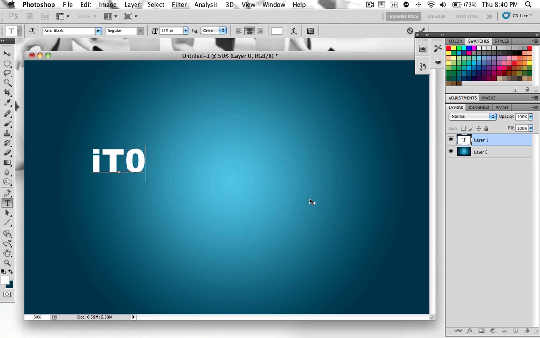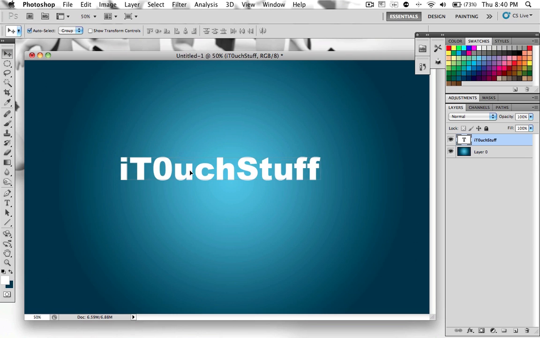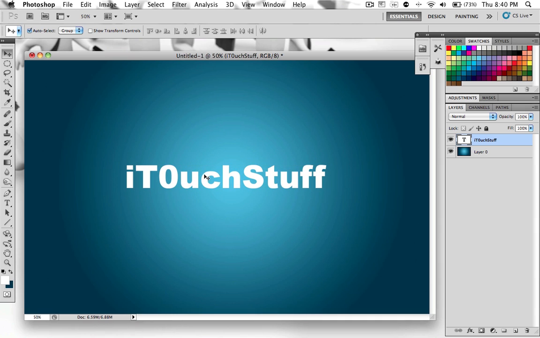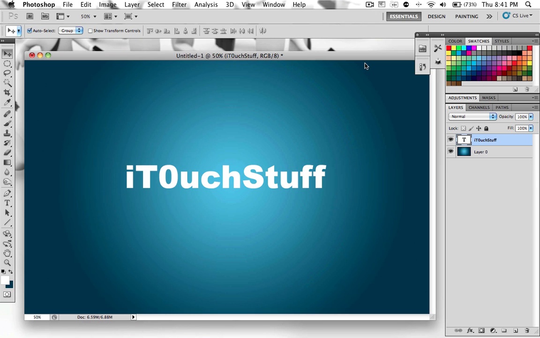So I'm going to type my name, and then you want to click on your move tool up at the top and just drag this and center it somewhere. So I think this is pretty good right here. And then you want to click on your text layer, go up to the top, click 3D, and you want to go down to Repose and then text layer. Now this will bring up your 3D panel.